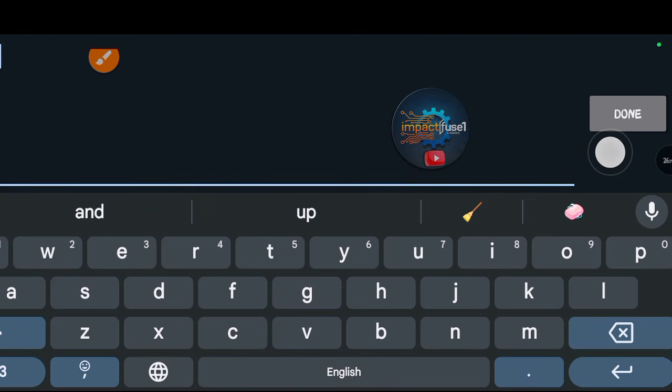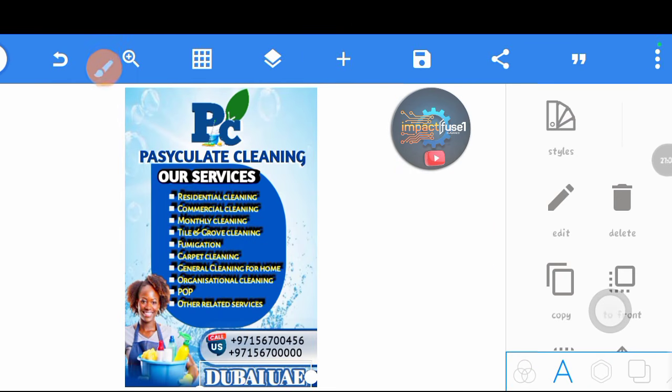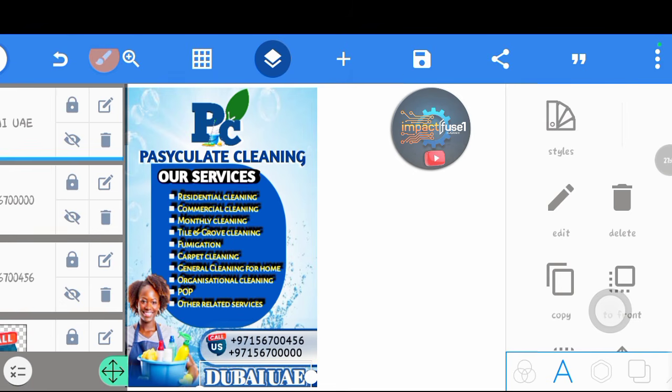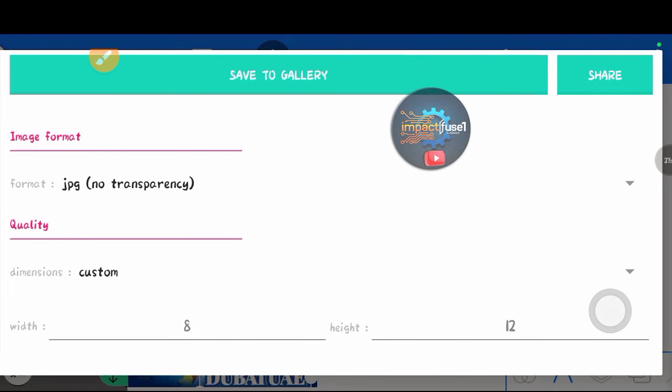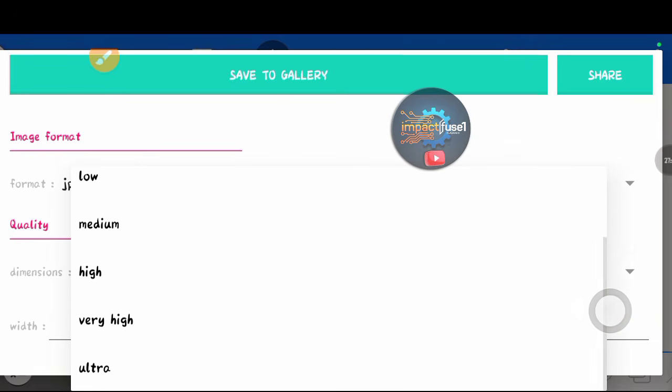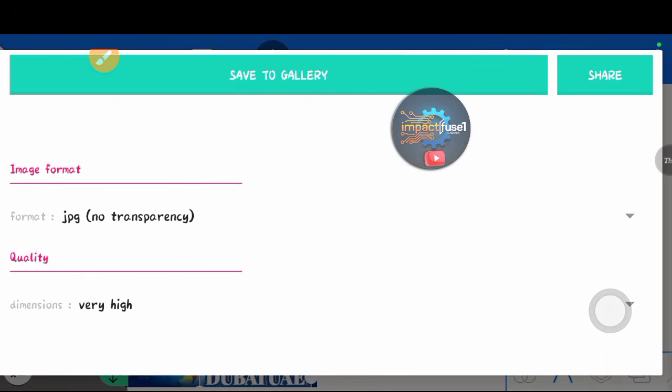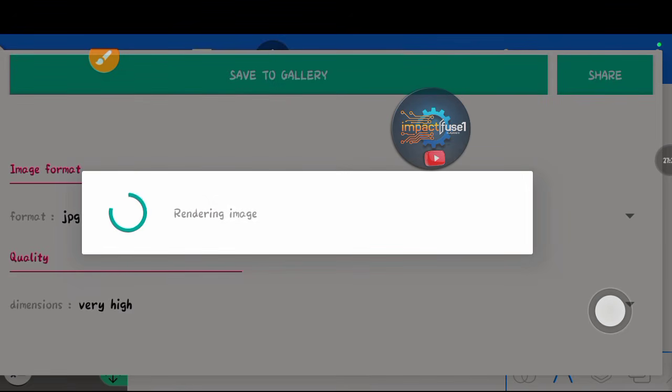I'm going to pick up from this design. So just take it there and you take save. After you save as a project, the next thing is to make sure that you save as an image. So always come to customize, then you give the quality as very high. You can also use ultra, it all depends on you. I'll just save there, then we'll keep it as it is.